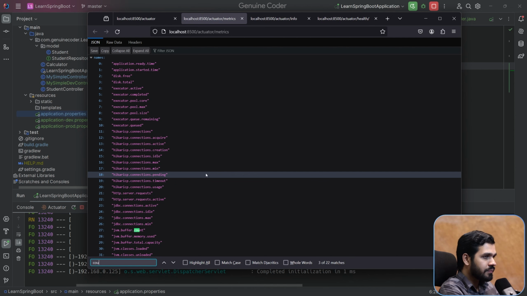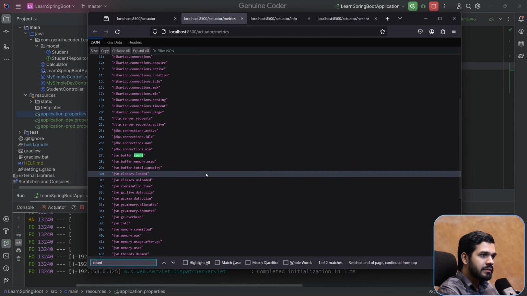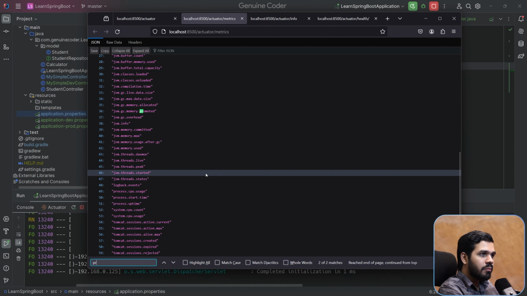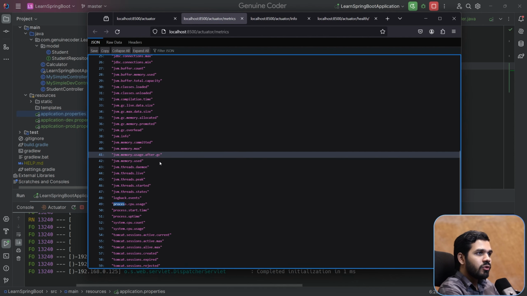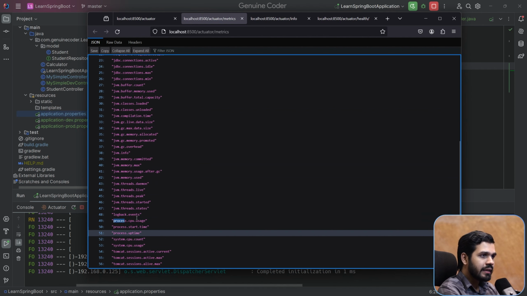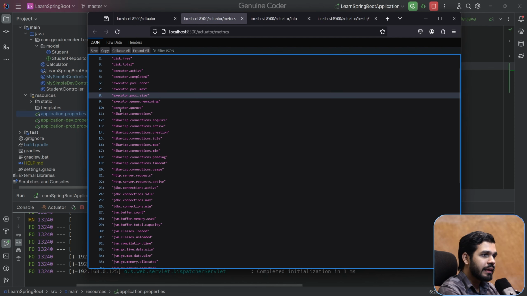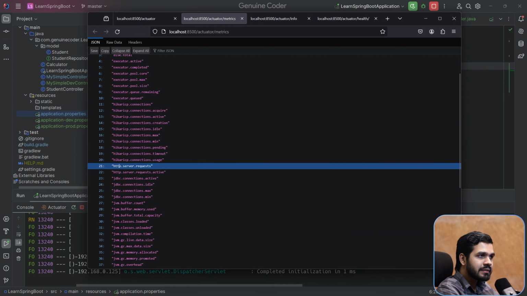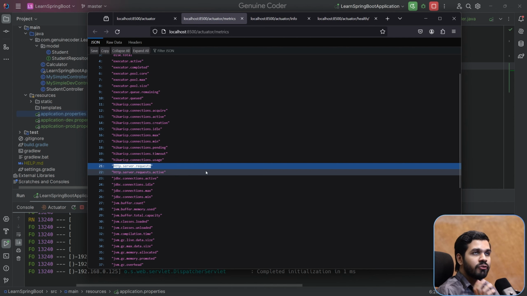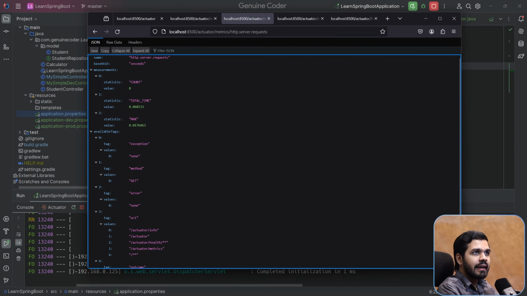Is there any count? Buffer count, CPU count, process. Let me look for the value, right? So we have the process related information. We have the JVM related information. We have the executor related information, and we have the HTTP server request information. This should provide us with the number of requests it has served. If you want to see more information about a metric, you can duplicate the tab and put that value as slash. So here it is giving me all the necessary information about the processed request.